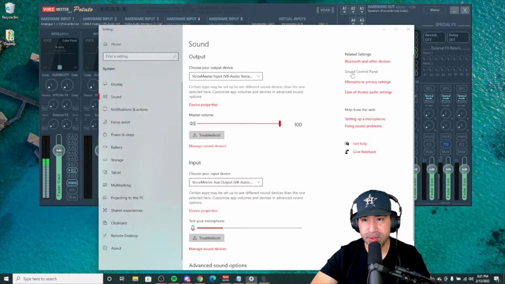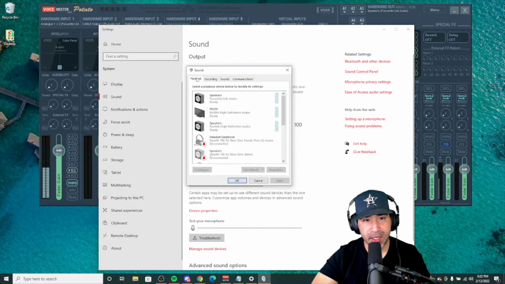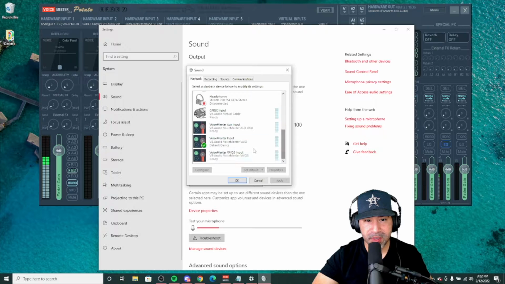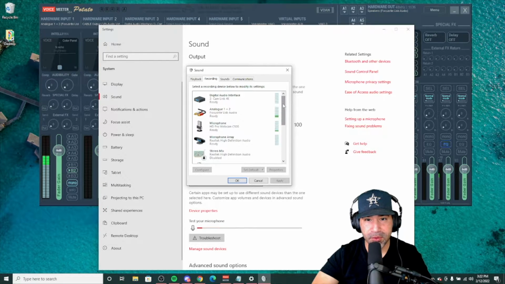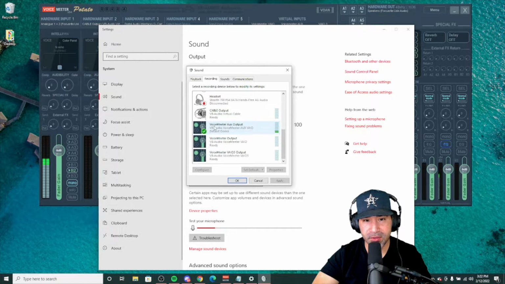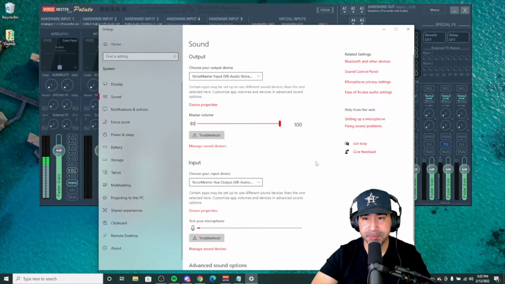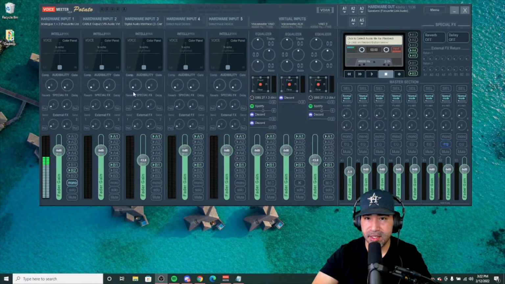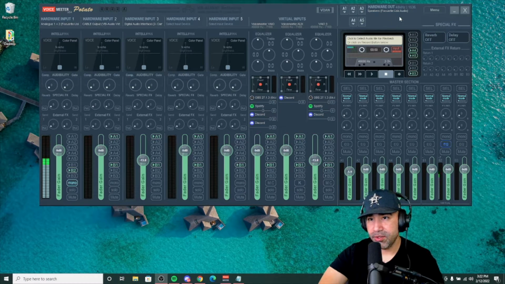Once that's set up, you can go to sound control panel. In playback, you're gonna wanna make sure that it's set to Voicemeeter input as the default. You might have two check marks here, so make sure both of them are set to default on Voicemeeter input. And for recording, same thing, you're gonna want this Voicemeeter aux output set to default. Again, you might have two check marks, make sure both of them are set to default, and then you should be good to go. So we can go ahead and close that, and you're all set up, ready to start messing with Voicemeeter.